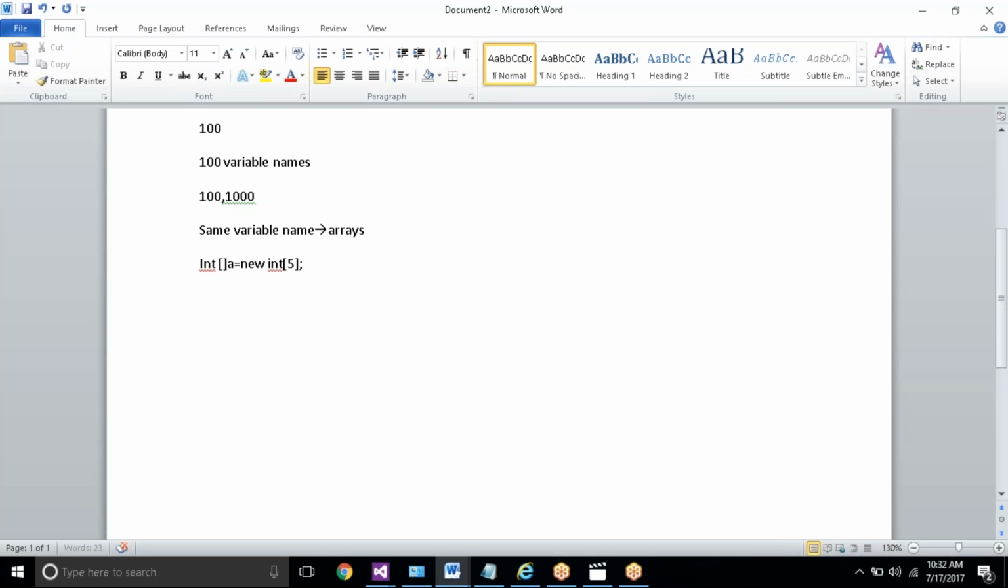Suppose we have 5 values. We are passing 5 values with 1, 2, 3, 4, 5. How many values are there? 5 values. Array index always starts with 0. The 0 index is called the lower boundary. The upper boundary is size minus 1. What is the size here? 5. 5 minus 1 is what? 4. The 4 is called the upper boundary. Clear?